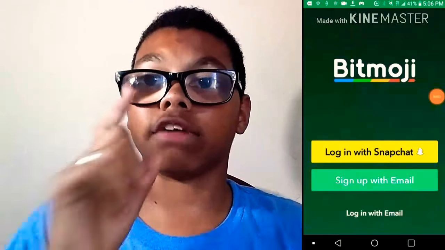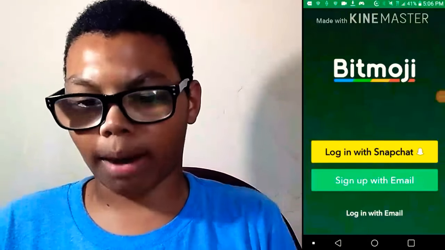So without further ado, let's go ahead and get right into it. And I'm going to be recording my phone as I get into the app. So it's called Bitmoji. And it might appear on screen now. It's on screen now. It's going to be right here probably.